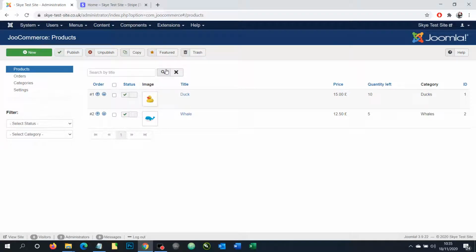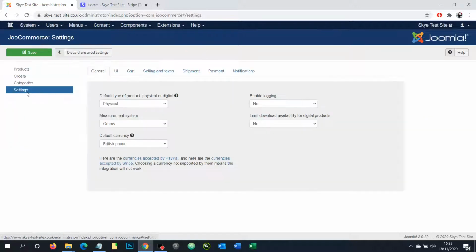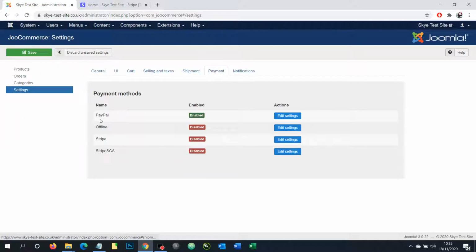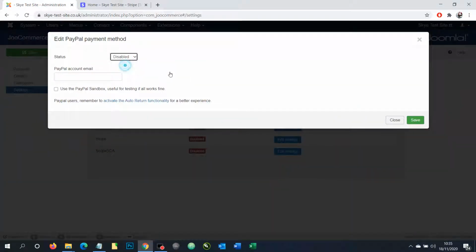In this short video, I'm going to show you how to set up Stripe as a payment gateway. If we go to Settings and then Payments, we can see the default, which is PayPal, is currently enabled. And this is what you'll see if you first install the extension on your system. I'm going to disable that first.